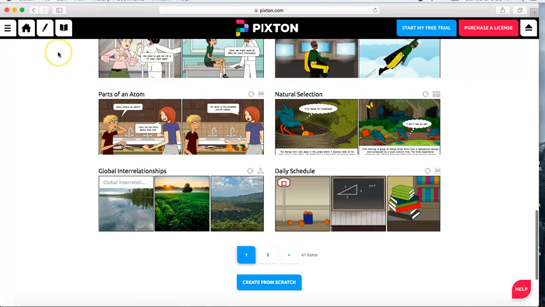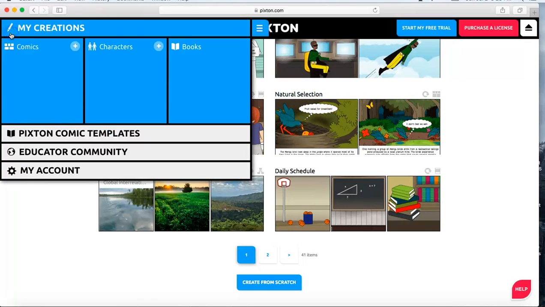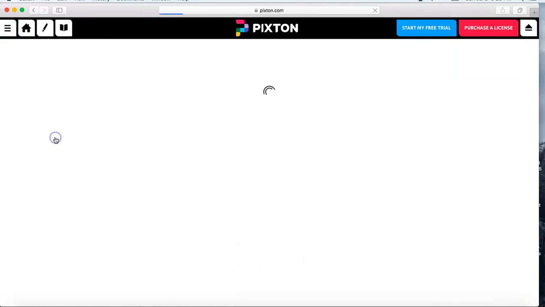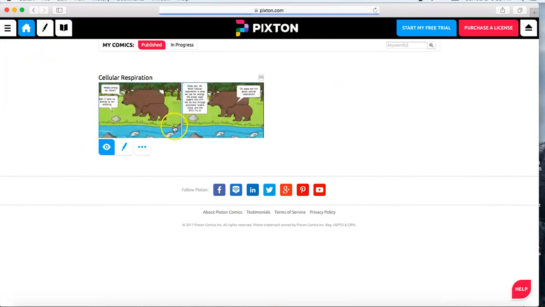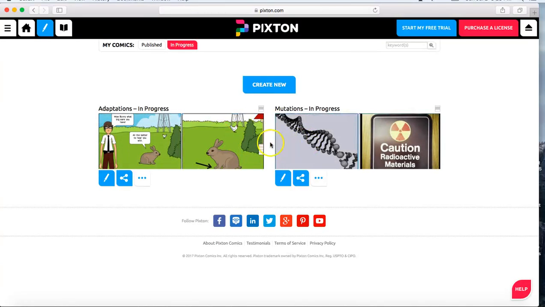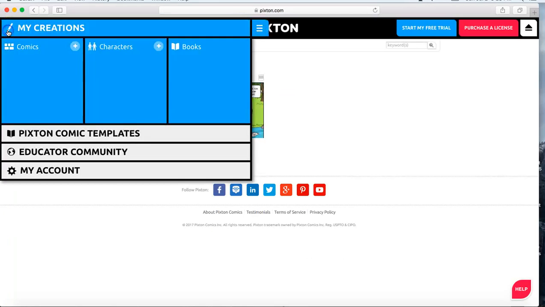That'd be pretty cool. But anyway, going through this again a little bit more, what you can also do is if you go into comics, you can see your comics, the ones you published, and the ones that you have in progress. So I was just messing around with these two, but I published this one, which we will see in just a moment.